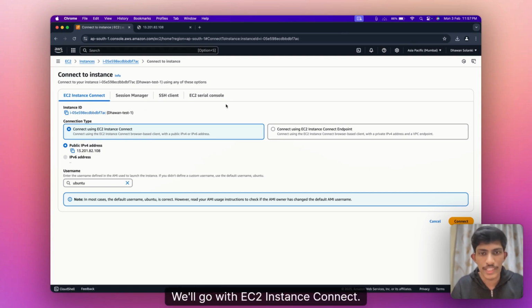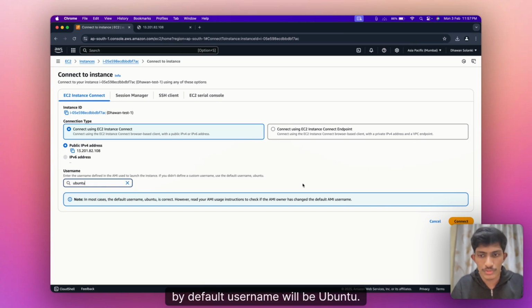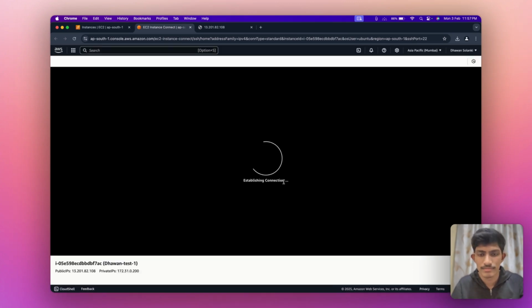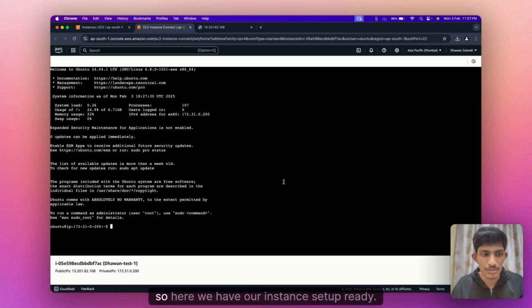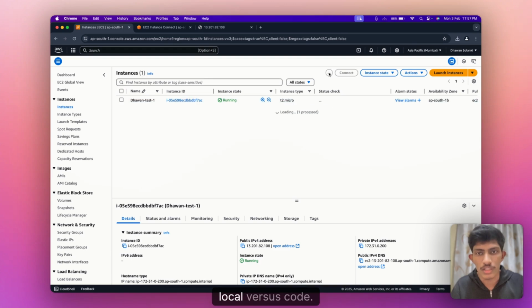We'll go with EC2 Instance Connect, so just select EC2 Instance Connect, and by default the username will be ubuntu. Just click on connect. It's establishing. All right, so here we have our instance ready. We are currently using the web interface of Amazon. Next, we'll go through connecting the virtual machine using our local VS Code.